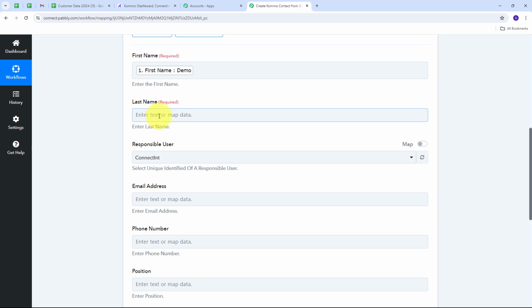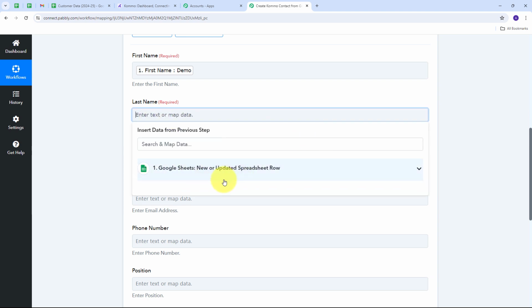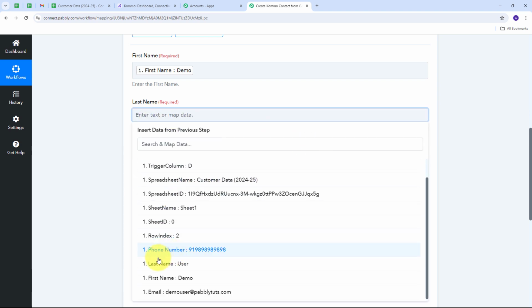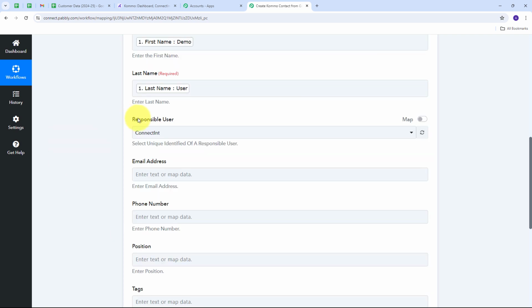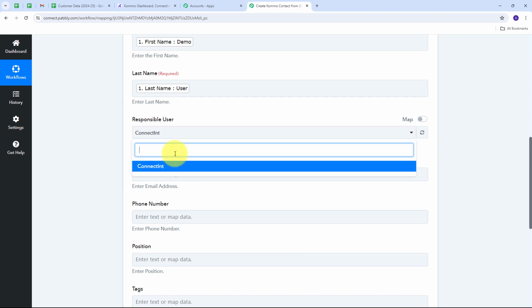Similarly, I'm going to map the last name, so I need to click here. I will open the response of Google Sheet. And here this is the last name, which is user, so I'm going to map this. Now I need to select my responsible user, so I need to open this tab. And here I only have one user, so I'm going to select that.